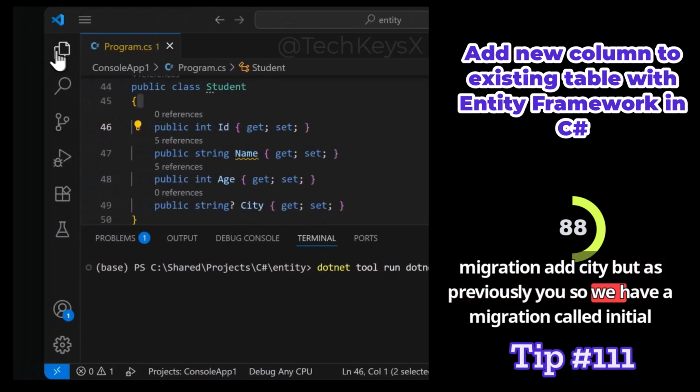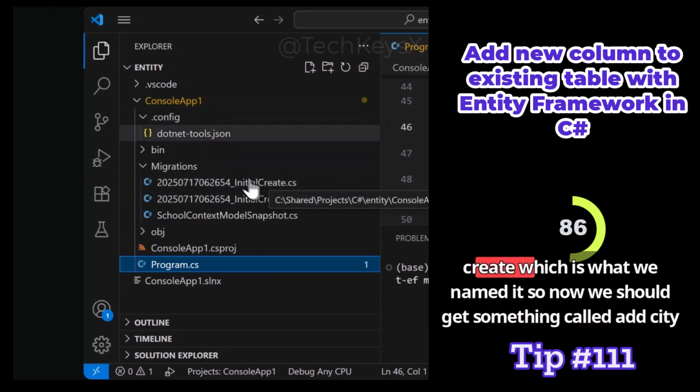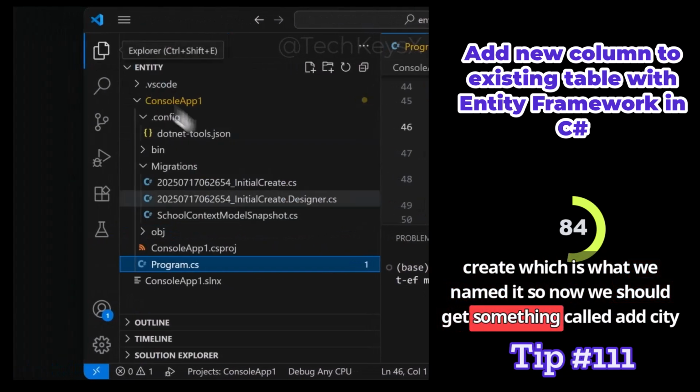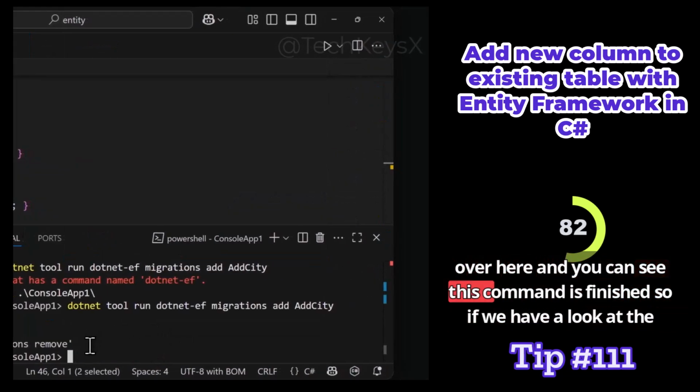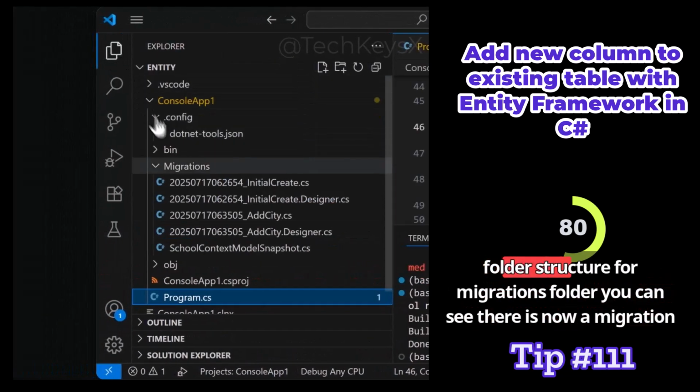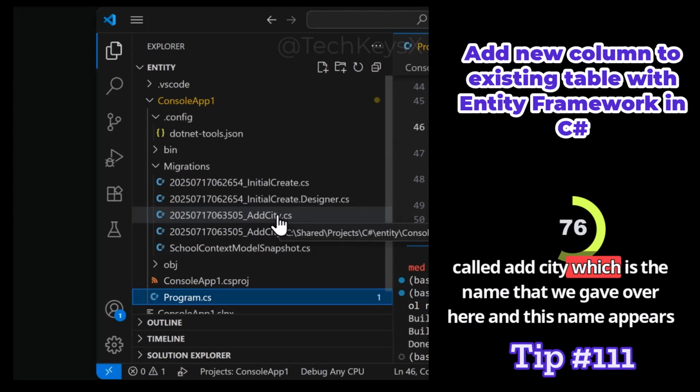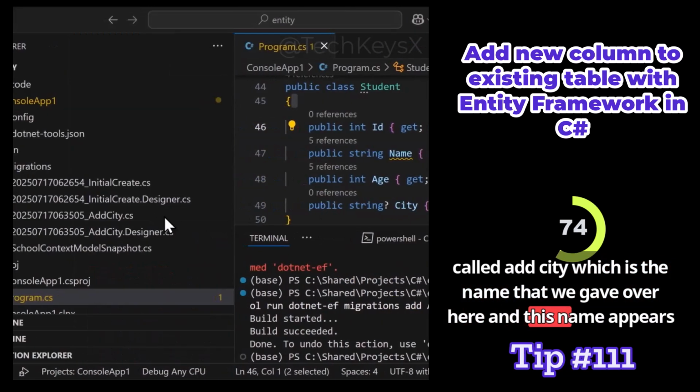But as previously you saw, we have a migration called initial create, which is what we named it. So now we should get something called add city over here. And you can see this command is finished. If we have a look at the folder structure for the migrations folder, you can see there is now a migration called add city, which is the name that we gave over here. And this name appears here.